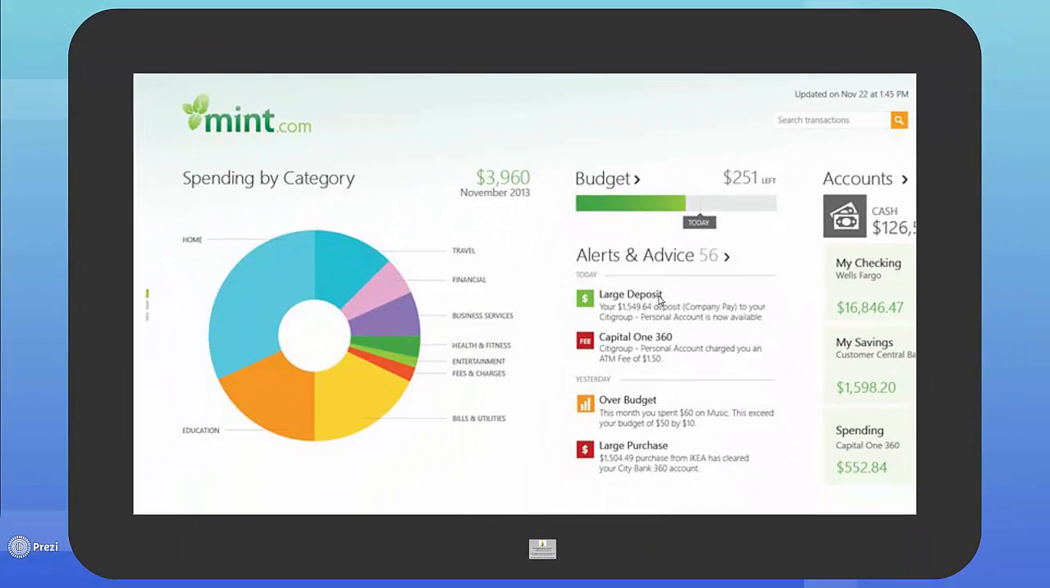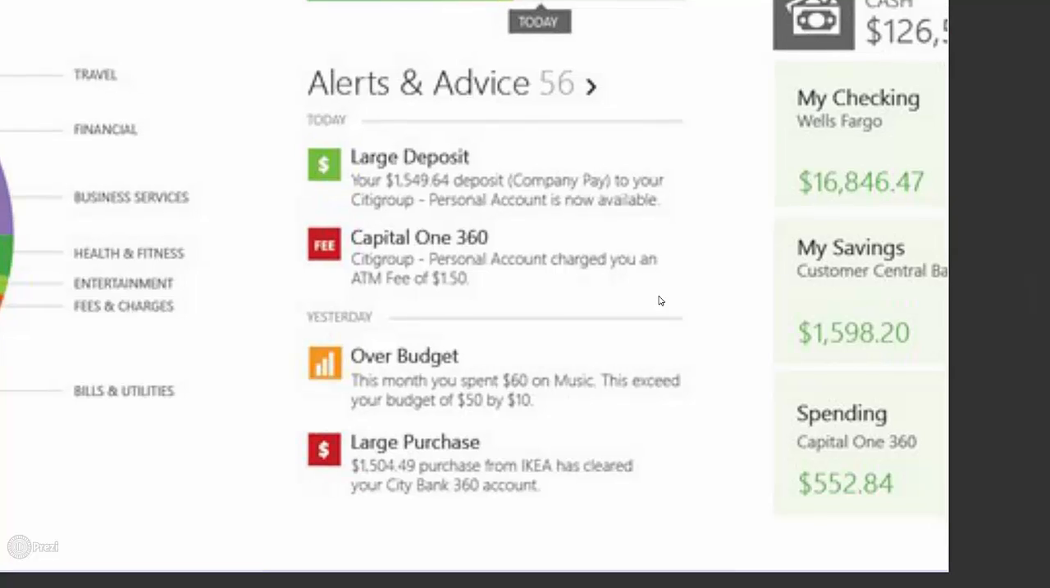The next thing we'll look at is the alerts and advice portion of the menu. This is where they include that ways to save. These alerts are going to come to you via the start screen. You may occasionally receive an email with these offers. This also shows you notifications if you're over budget for a category or if you've made a large purchase. You can also set those notifications to come via text or email.